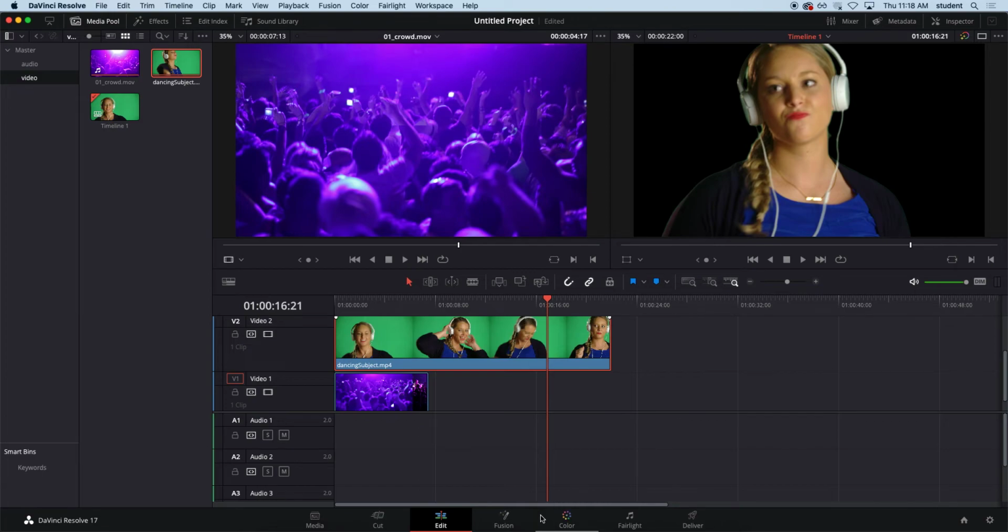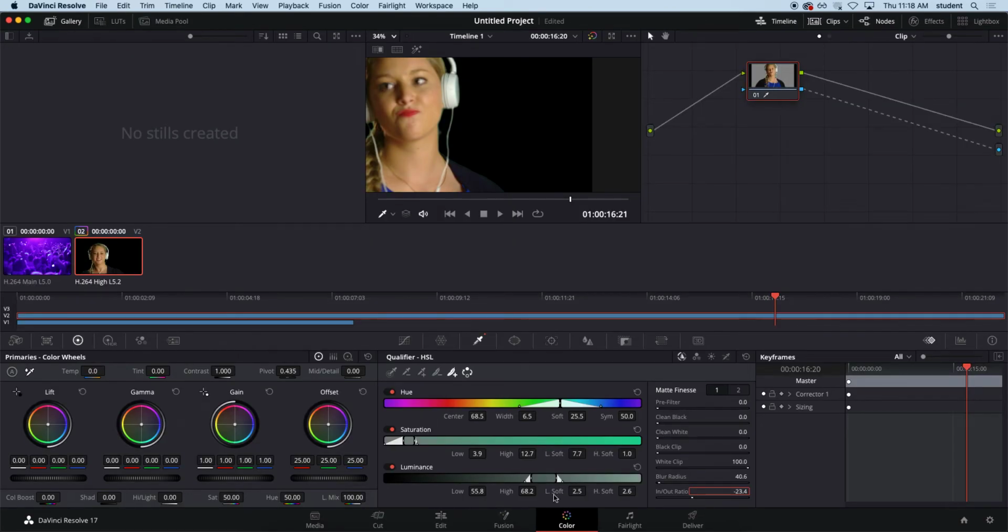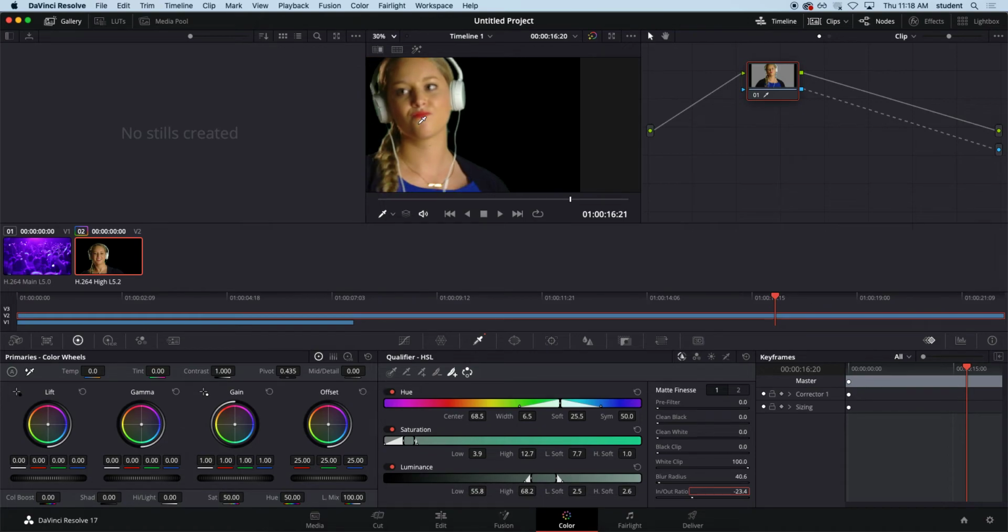So we've got all of the power in the world inside of our tool here to start taking those tones out if we wanted to.